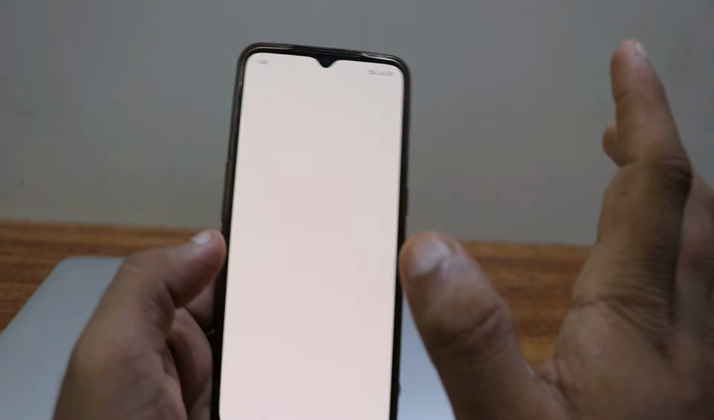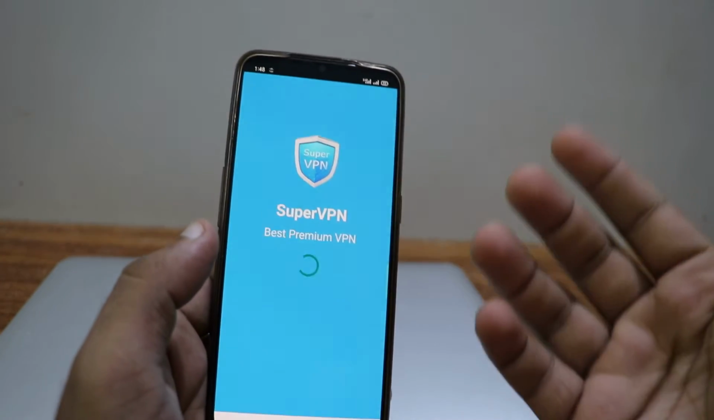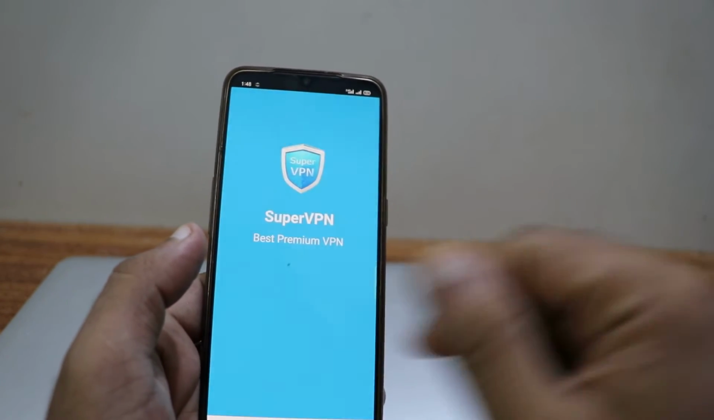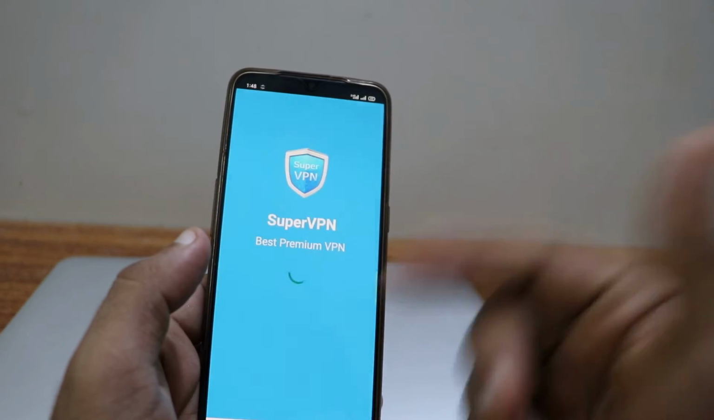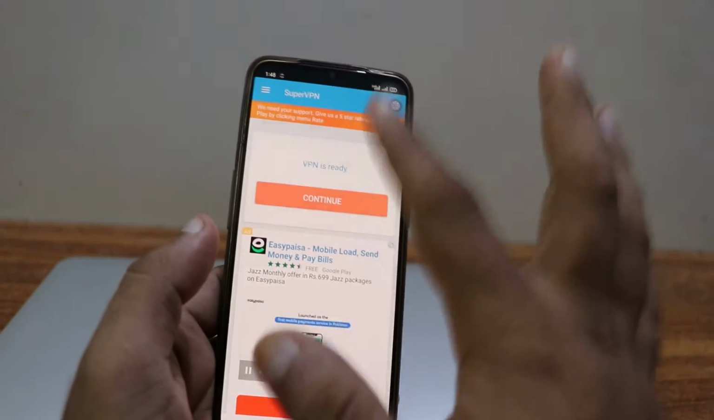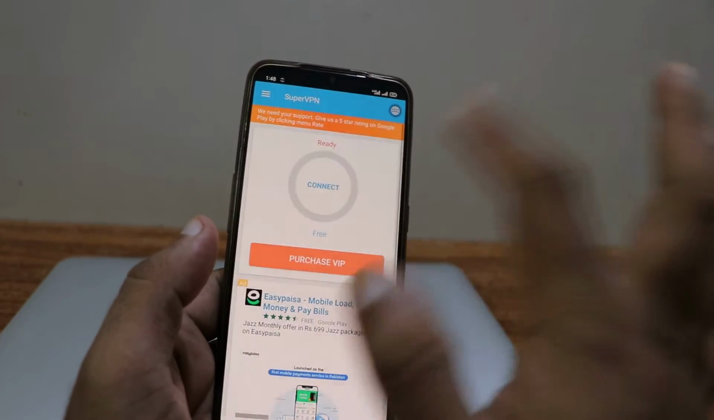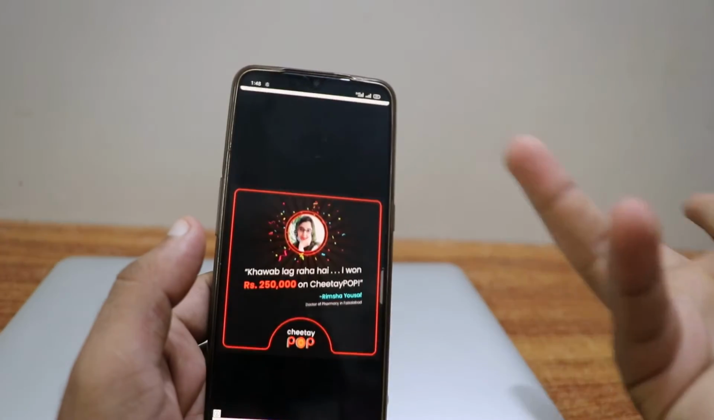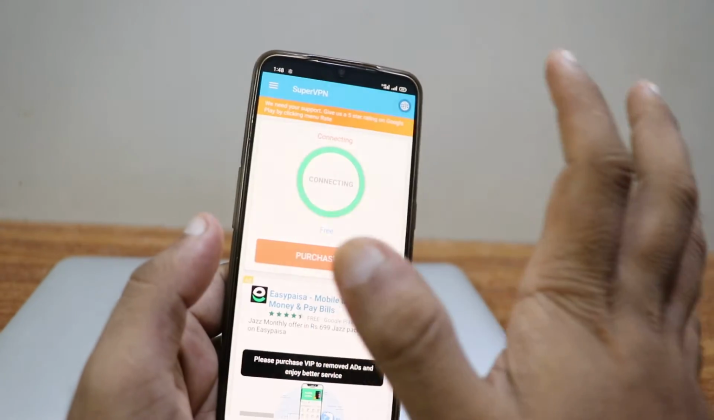Just gonna click and open it. When you open it, it takes some time because it's a free version. But if you go to the premium option of this one, I don't know why anybody would pay for it, but I'll go with the free version and click on continue and click on connect, and it will show you an ad because this guy is giving you a free VPN.